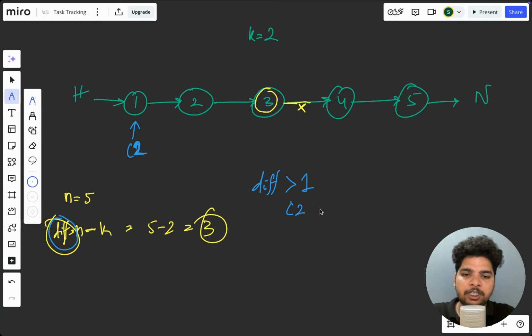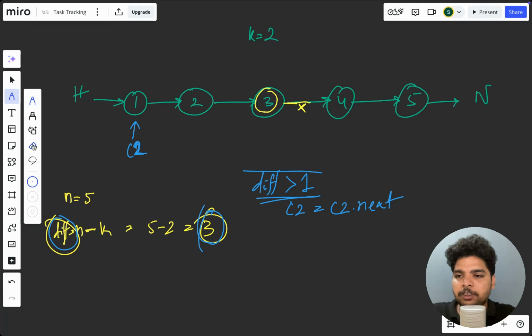That means we'll make c2 equal to c2 dot next. That means we're traversing until the difference is no longer greater than 1. Initially the difference is 3, and c2 is at the head node. Since 3 is greater than 1, we move our pointer from here to here. Now the difference becomes 2. Is the difference greater than 1? Yes, so we move our pointer again.